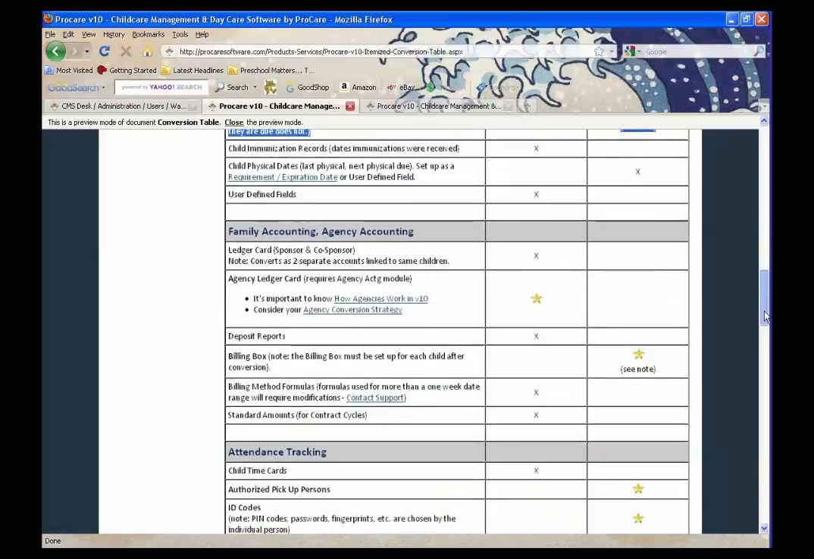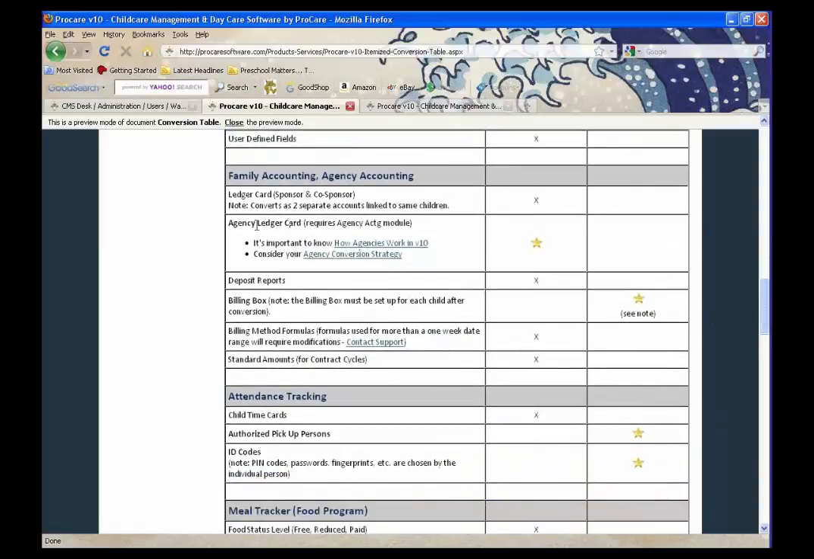Another thing that will be important if you have agency accounting: agency accounting does convert. It is a much improved process, but it is different. So it's a good idea to find out how agencies work in V10. There's a link here to talk about that, how it's a little different, and also to talk about your conversion strategy. In some cases, you might choose not to convert agency accounting and start from scratch and enter a balance forward entry. That's up to you, but it is something to think about before you do this.